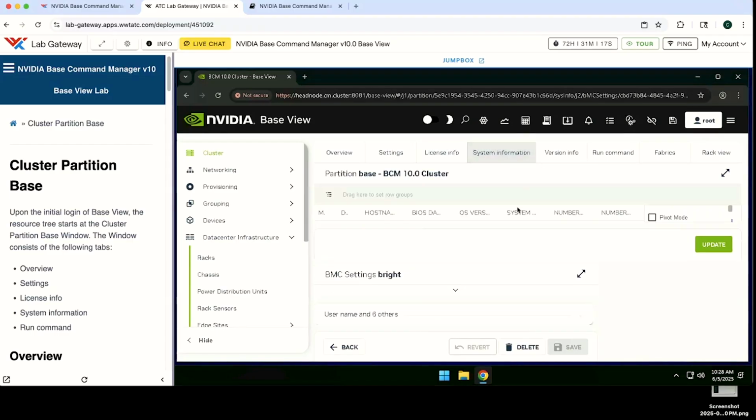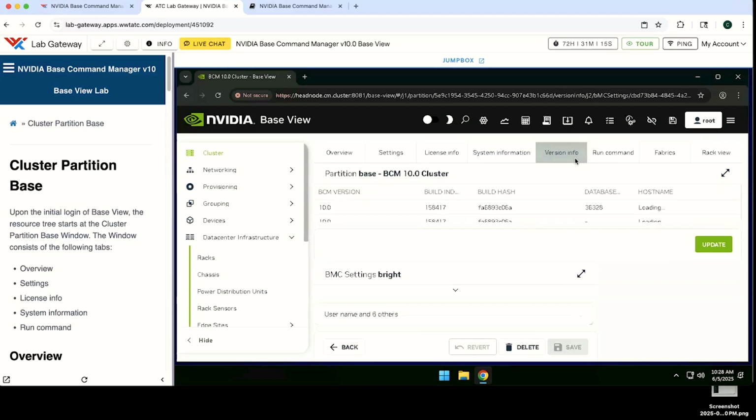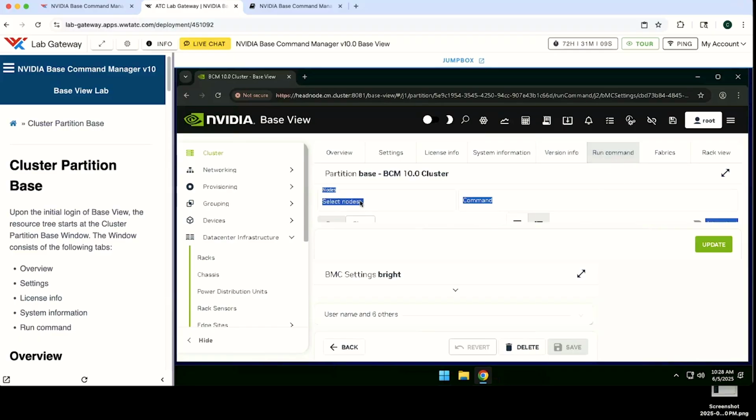And then the next tab will be our system information. We also have version information and build numbers for Base Command Manager, the software. And then we have the run tab right here where we could run individual commands on the nodes. And we'll talk about that a little bit later also.